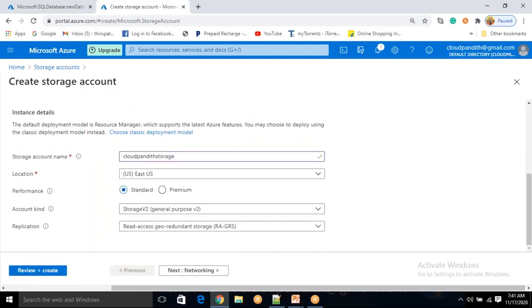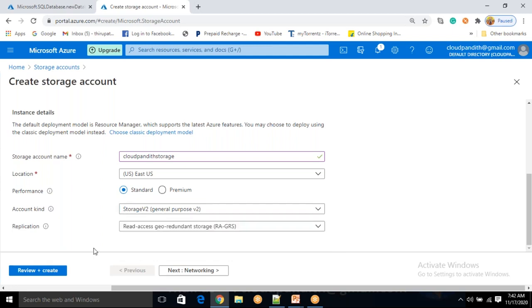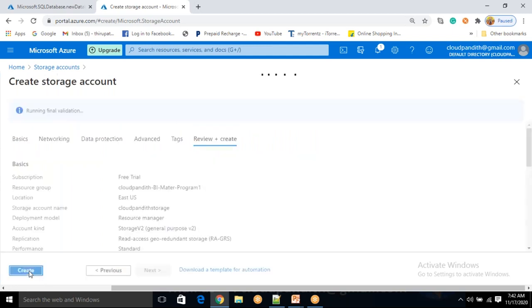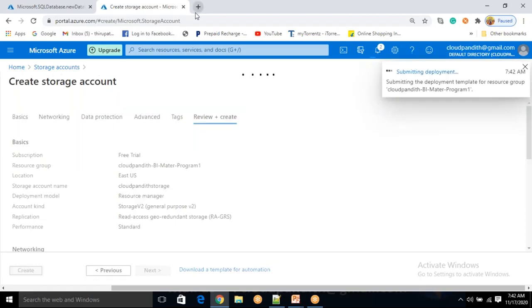Standard means HDD, premium means SSD. Storage V2 gives you all the things. Storage V1 gives you everything except things like Data Lake Storage Gen 2. Blob storage means you get only blob, not tables, queues, or files. So let's go with storage V2, and I will use only blob storage in it. Replications and everything else we have seen in detail.